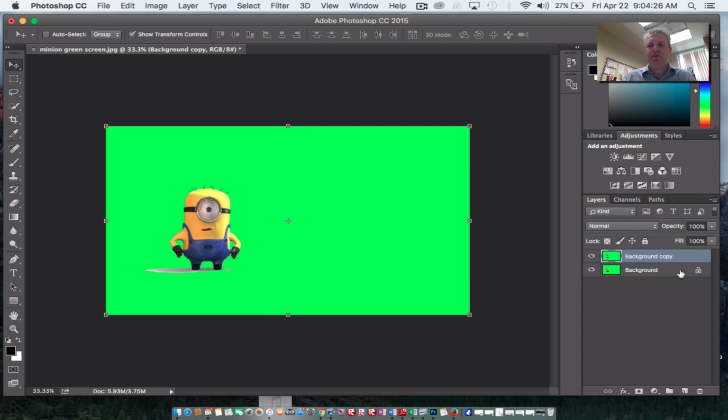Now, we need to make sure that down here, I can either select my background or my background copy. I want to work from my background copy. And what we'll be doing is using our quick selection tool. So hover over our quick selection tool, and we're going to select our little minion.